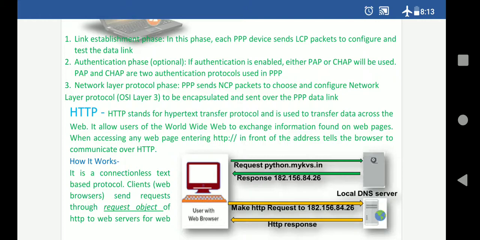As you know, all the websites you have seen, www like yahoo.com, before the website it is mentioned there HTTP. So HTTP helps you to exchange the information found on the web page. Whenever you are accessing any web page, you have to write HTTP. Okay, how does it work? It is a connectionless text-based protocol. The client requests through the request object, then the web server gives you the response. As you can see here, you are a user, you are requesting, and then the response will be given to you.